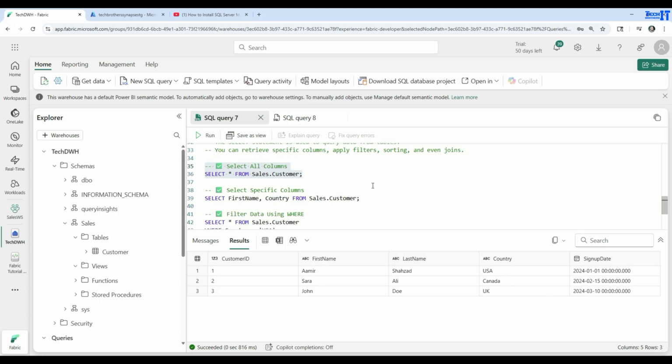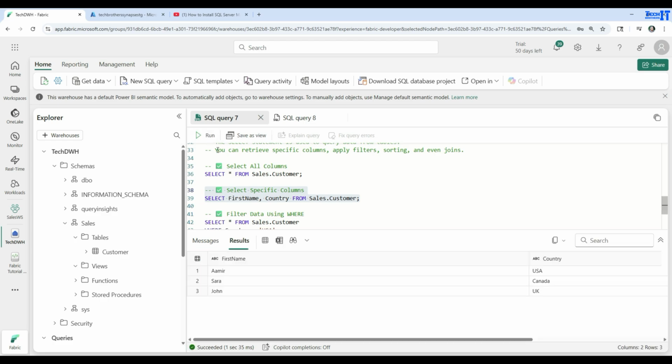Now if I don't want to select all the columns, and I'm interested only in first name and country, I will say select first name, that's my column name, country, that's also a column name, from that table. I'm going to execute that, and it's going to run and show me only 2 columns. You can see right there.